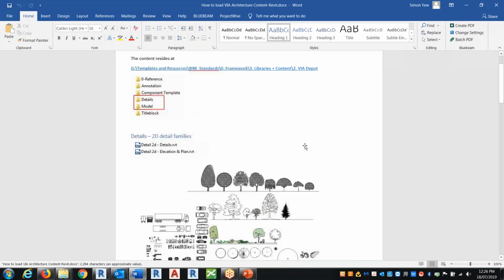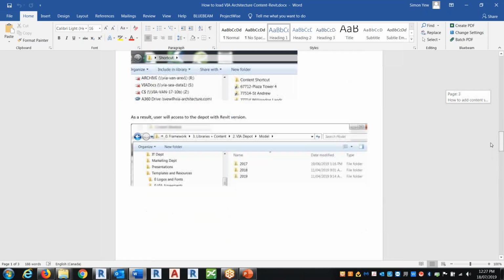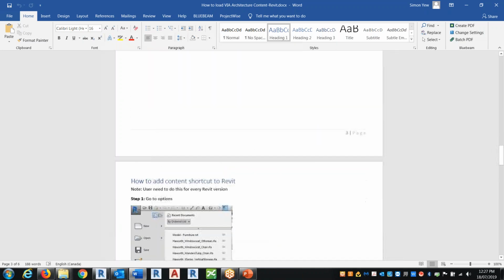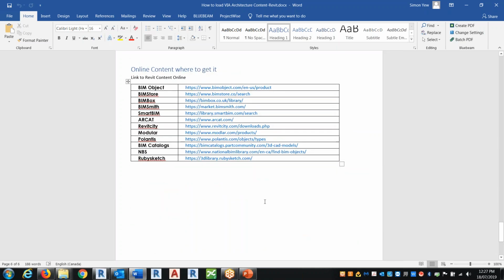It has a list of the content here. I'm just going to scroll all the way down. This is how you copy shortcuts, and then at the end it has this list of online content. So you guys can just go in there and take a look.